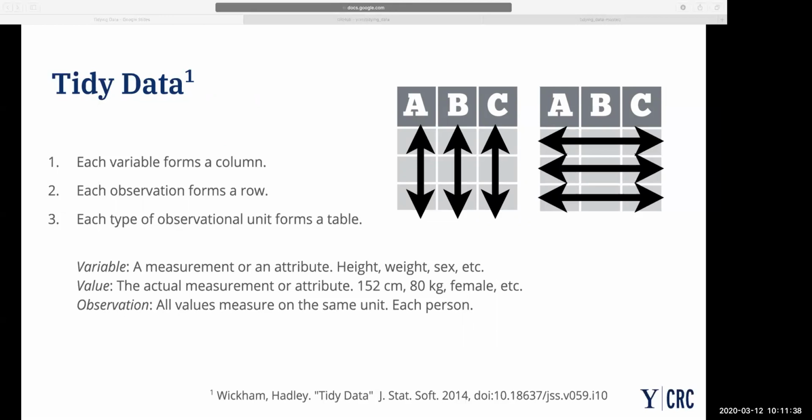And so the definition of tidy data, which Hadley Wickham formulated in his 2014 paper on the subject, is just that each variable in your data forms a column. So each variable here is like, I have a variable A and a variable B and a variable C.